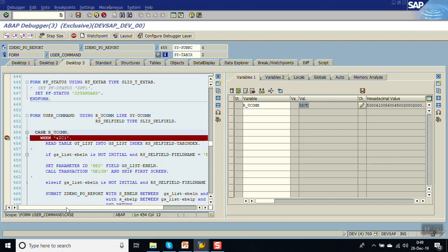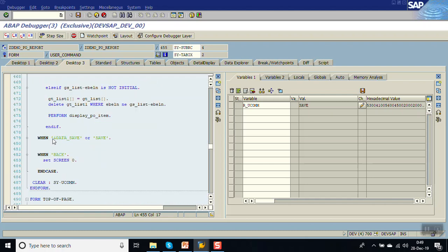Now accordingly we can write the logic. Here we have written for the double click; in a similar way we can write the logic for the save button. Go to F5. Whenever you're using the standard PF status, and if you press the save button, the value for r underscore ucomm will be ampersand data underscore save. As in this demo I use a custom PF status, that's why I'm getting the value as save. Now here in this block we can write our logic. So let me check the value of gt underscore list table, which we are using for the output.